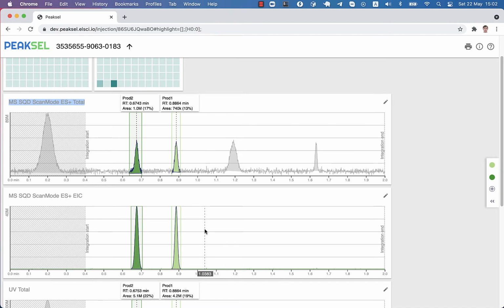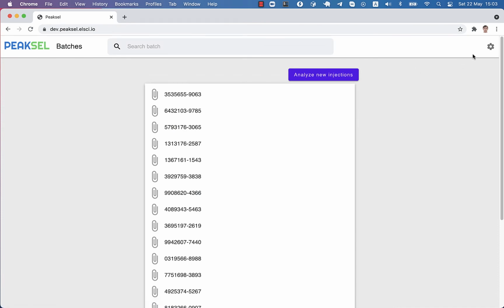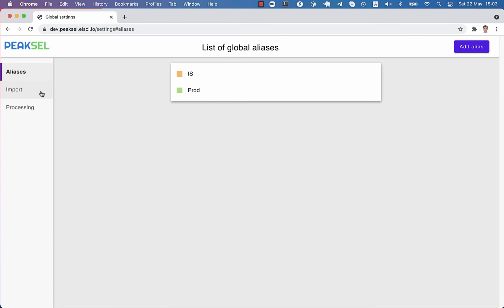But what about injections that you will create tomorrow? If you use the same LCMS method and the same instrument, then most likely you'll want to reuse the same integration parameters. So how do we tell Peaksel to do this automatically? For that, we have global settings, which is available from the main page. So you go to the settings and select processing.